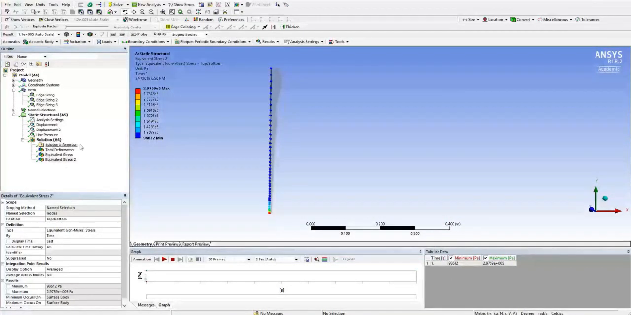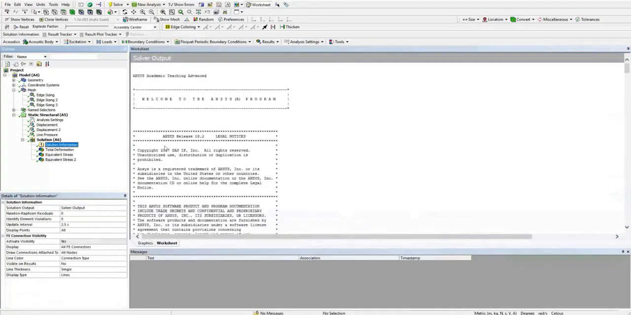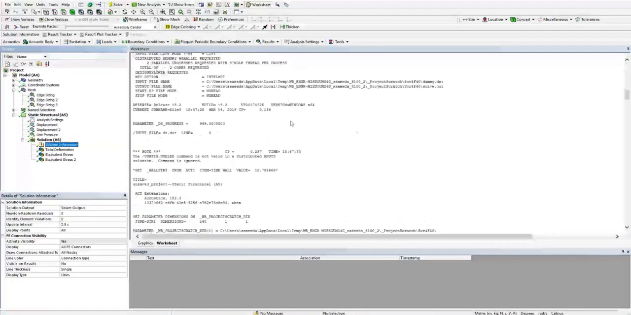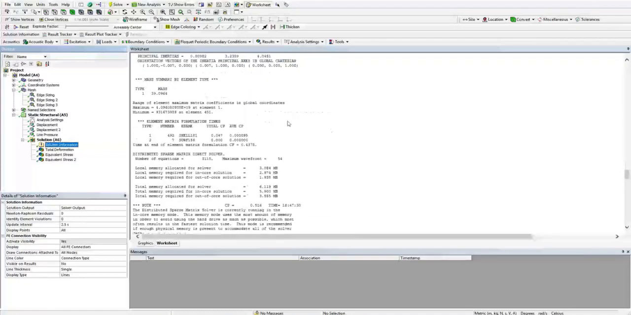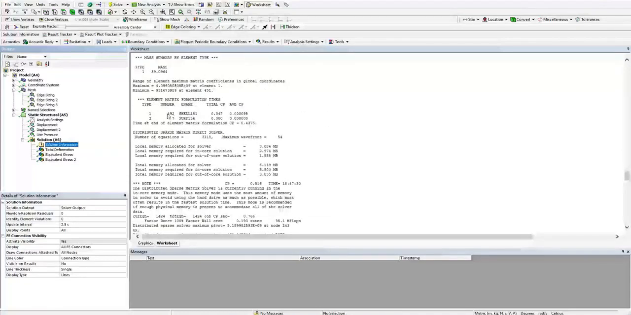If we want to check our finite element simulation and see what kind of element is used in this simulation, we can click on solution information, and if we scroll down here, we can see that Workbench by default has meshed the plate with shell elements, but we want to override this command and use bilinear elements.